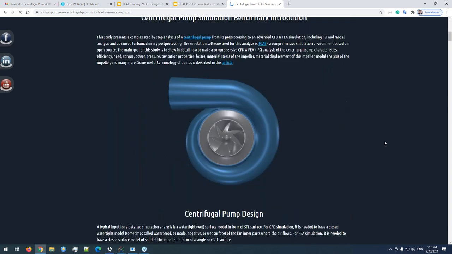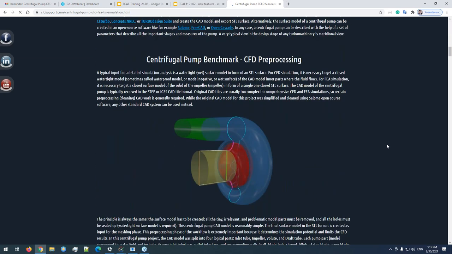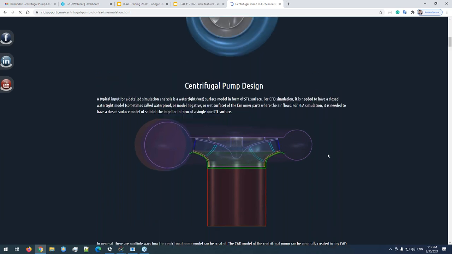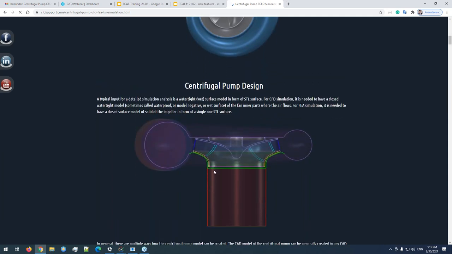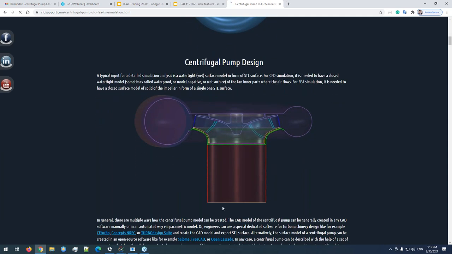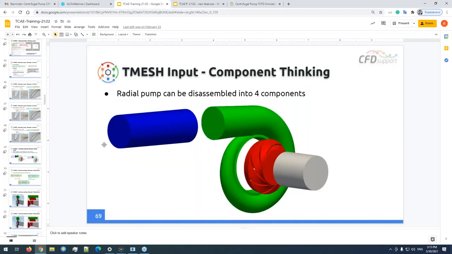So today I will be basically speaking about this geometry. As an input, I will take the STL surface, the wet surface of this pump design, and each surface defines each part of the geometry. Whenever you are exporting the CAD geometry for TCAE purposes, to be meshed in TCAE, you need to export the STLs with separate, meaningful and physical parts, to create each component or the whole geometry.